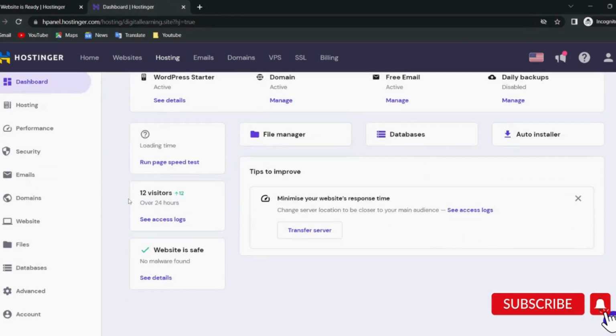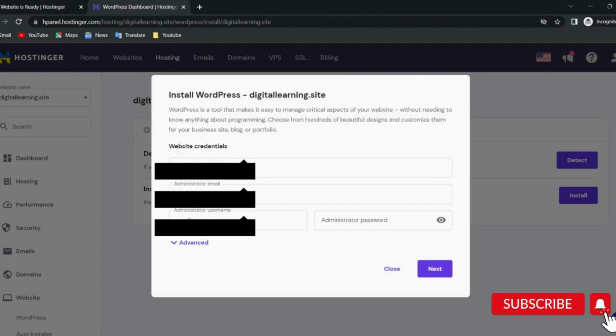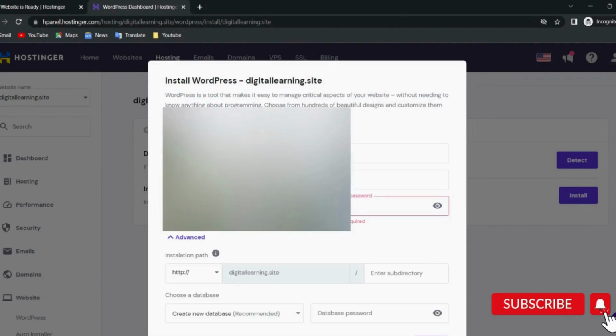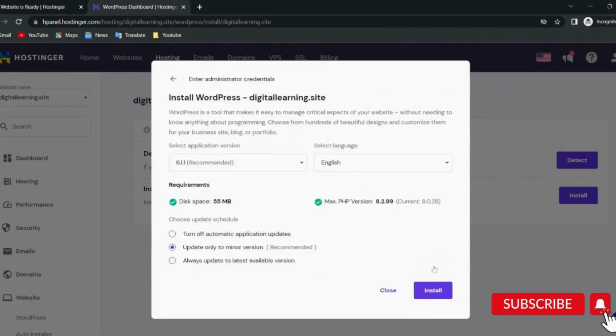From the left sidebar, expand the website option and then select WordPress. Now click on the install button to install WordPress. A pop-up will appear. Here you give the name of your website and set the admin password and username. It is very important to remember this password and username, as you will log into your WordPress using this username and password only. There is nothing to set in the advanced option. Click next. Here do not change anything, it's alright.